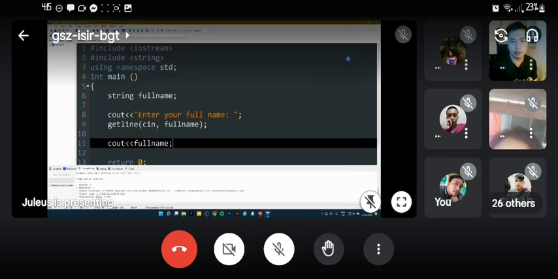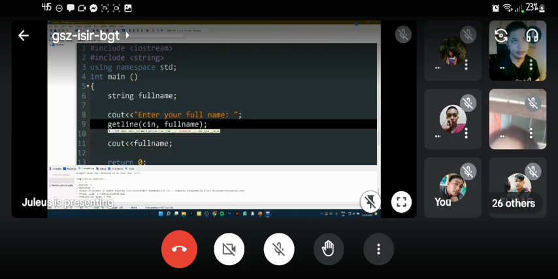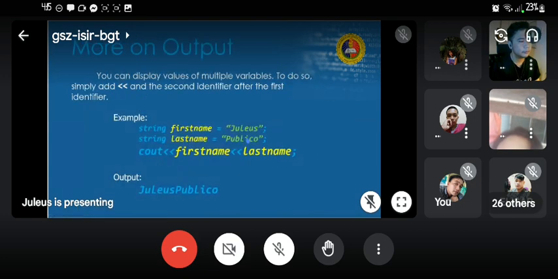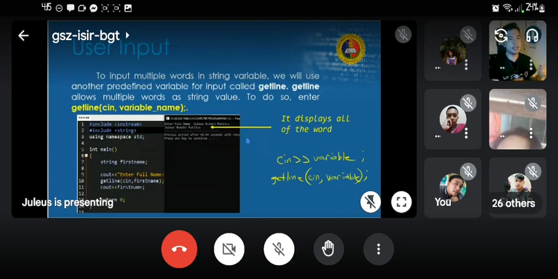If you'll be working with strings, and obviously you'll be working with multiple words, you'll be using getLine instead of cin. Okay? All right, so that's it. That's for fetching multiple words using getLine.